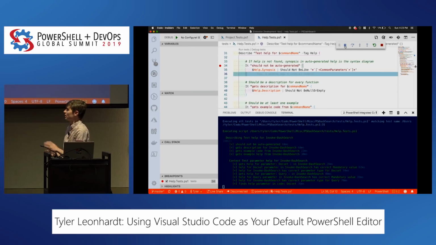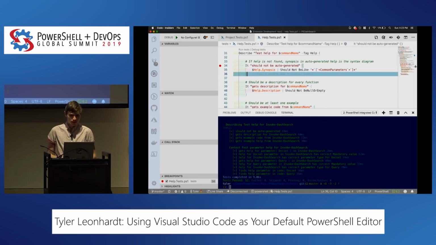So that's to help make writing Pester tests much easier and friendlier, in my opinion. That way you don't have to go down here and manually invoke it yourself.